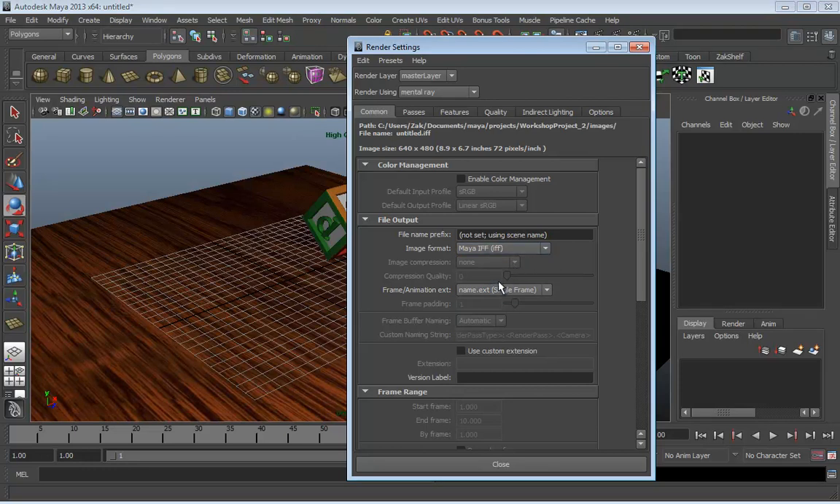Next, we have to change frame animation extension. This is the format that will be used to number our frames. This is currently set to name.extension, which means we're only rendering a single frame. We don't want that. We want to set this to name.number.extension. Now you have a lot of different things to choose from depending on your operating system, if you're running Unix or Mac OS. But if you're running Windows, it's going to be name.number.extension. Or you can do name_number.extension. What do you know? That's preference. Just make sure the extension is at the end or Windows will get morbidly confused.